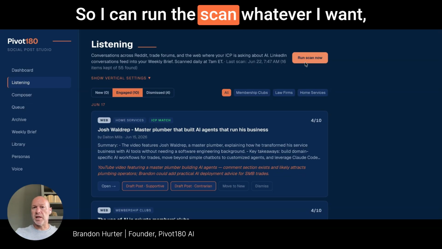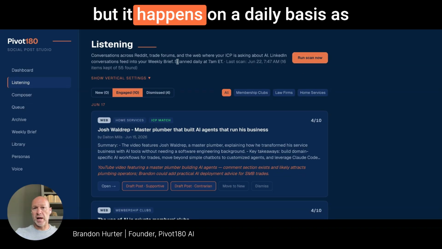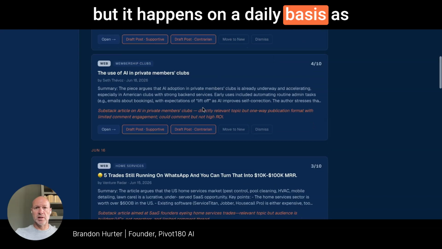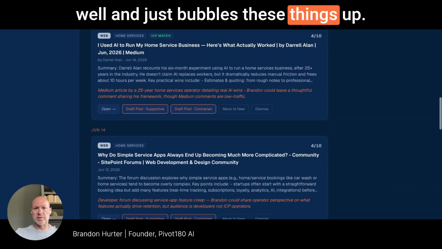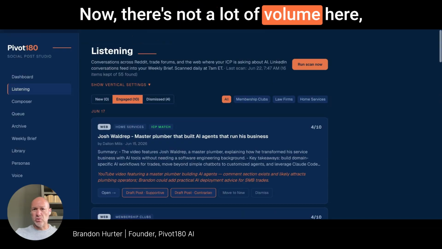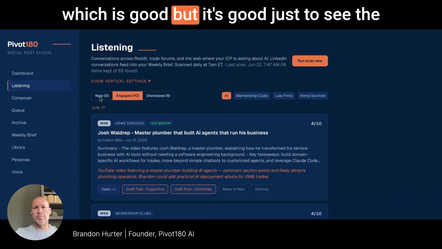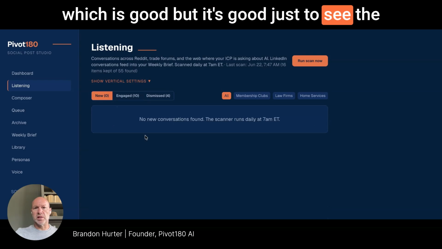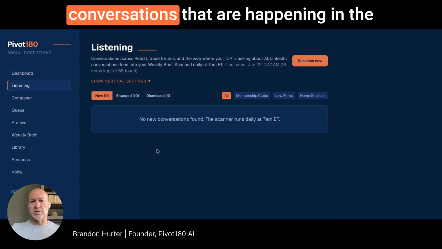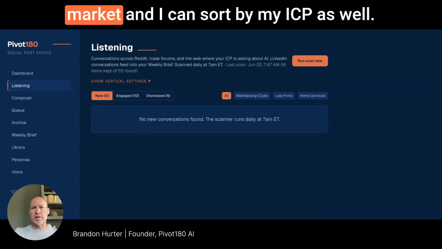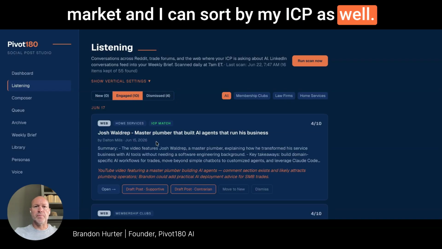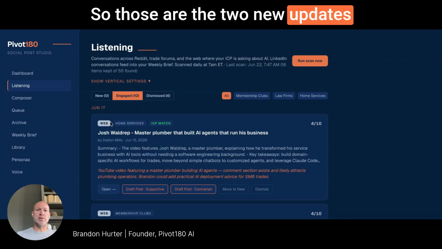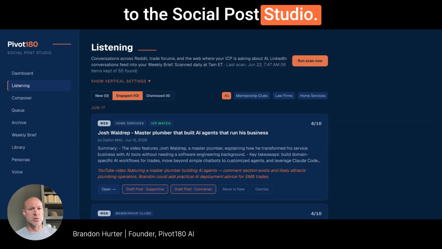So I can run the scan whenever I want, but it happens on a daily basis as well and just bubbles these things up. Now, there's not a lot of volume here, which is good, but it's good just to see the conversations that are happening in the market, and I can sort by my ICP as well. So those are the two new updates to the Social Post Studio.